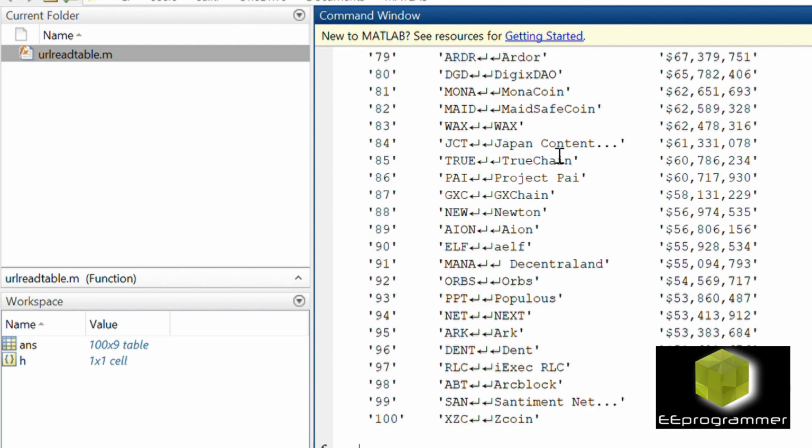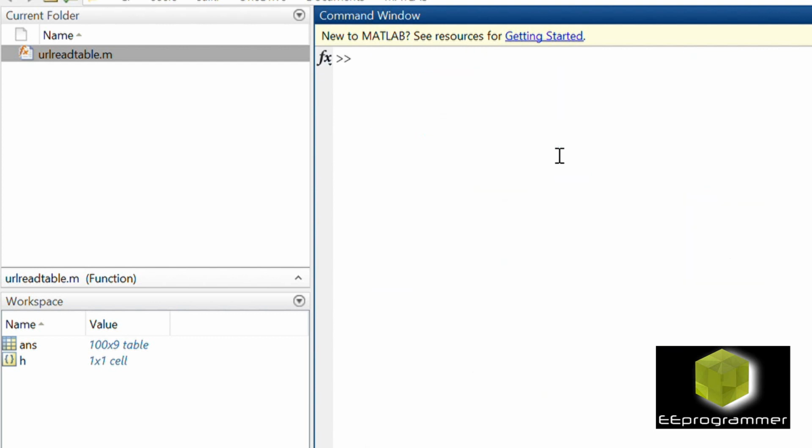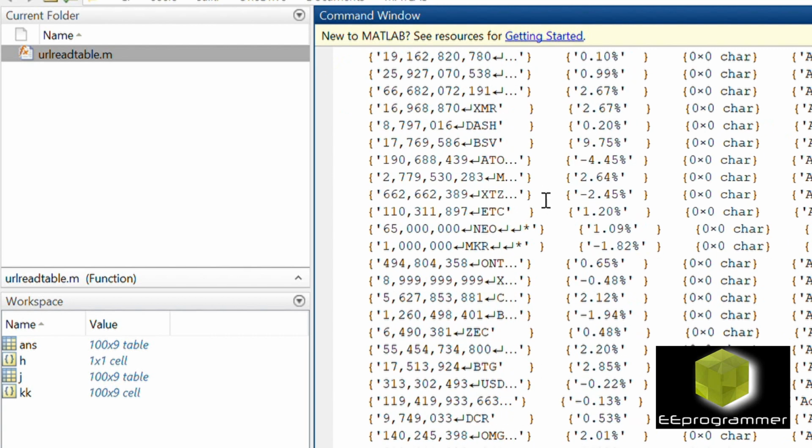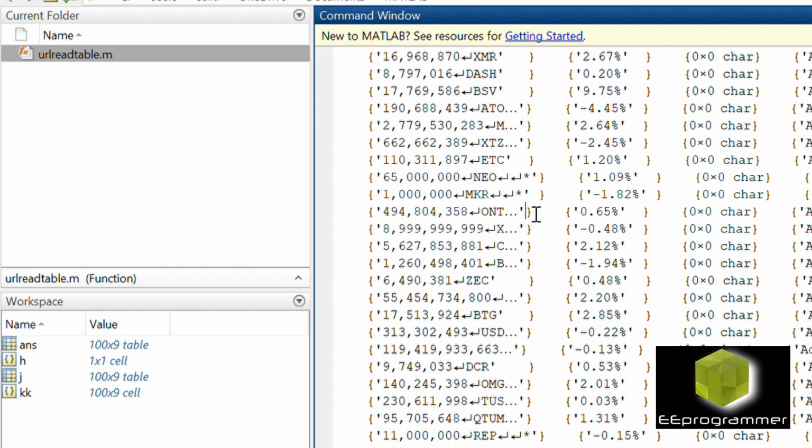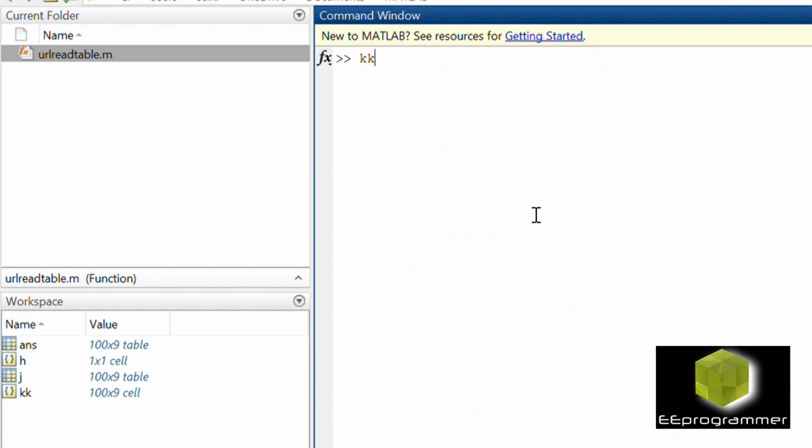Okay, so let's do it again. H1 is a table. The answer you see is a 100 by 9 table. Now I use J. J is equal to H1, so J is also a 100 by 9 table. So how can we get the data from the table? I call KK equal to table2array. So I convert J, the table, to KK, a 100 by 9 cell. That is a total of 900 cells.